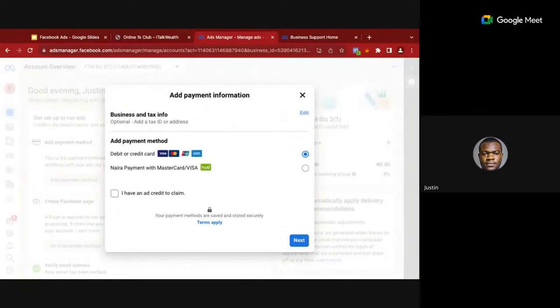Irrespective of where you're from, it is going to bring up an option that would look like this. But if you are not Nigerian, you won't see this option that says Naira payment with MasterCard or Visa. If you're not Nigerian, you are most likely going to still see this option. It has to be a card that can be charged in dollars.